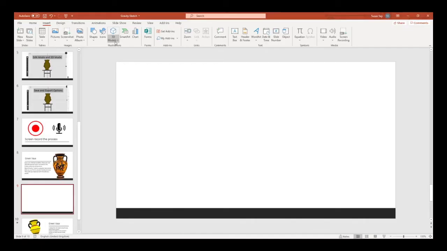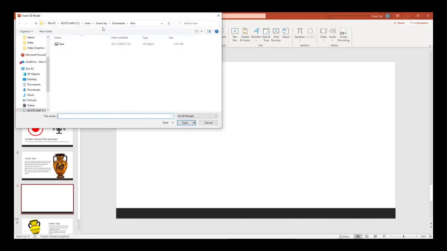So I'm going to go to my 3D models, select this device, go into my downloads, and I can see my Greek vase. Select Insert.